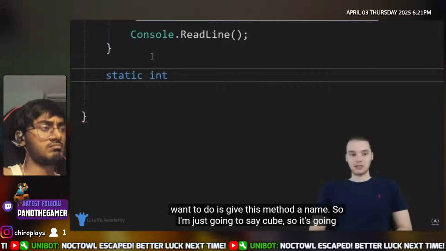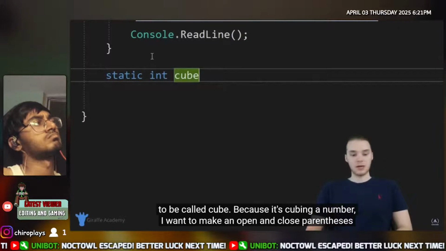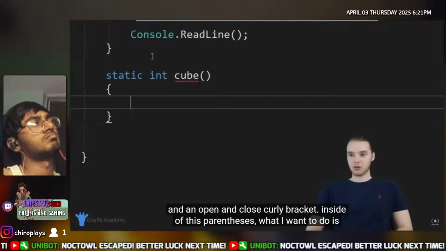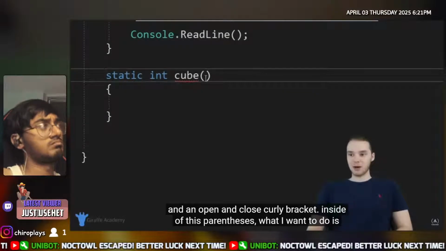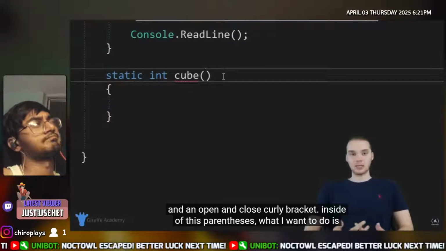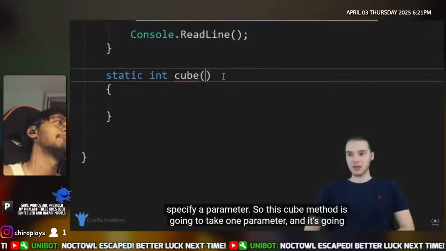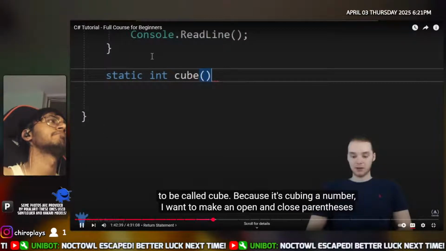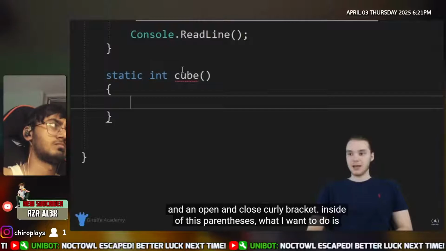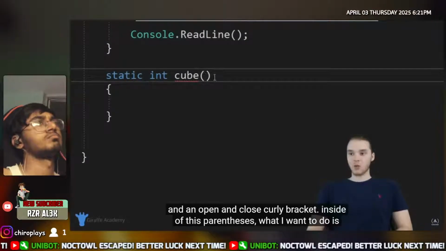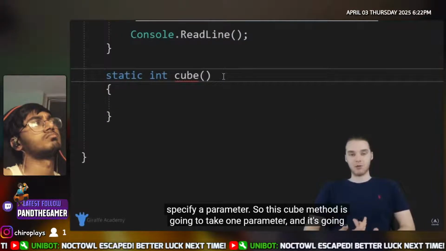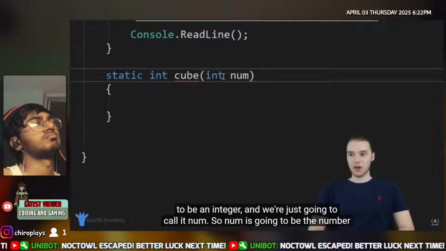So now I want to give this method a name. I'm just going to say cube, because it's cubing a number. I'm going to make an open and close parentheses and an open and close curly bracket. Inside of this parentheses, I want to specify a parameter. So this cube method is going to take one parameter, and it's going to be an integer, and we're just going to call it num.